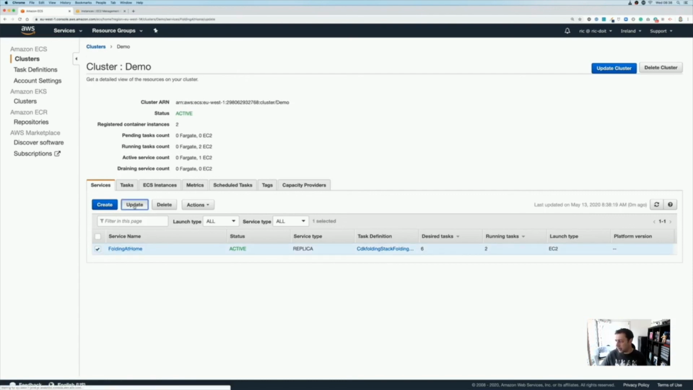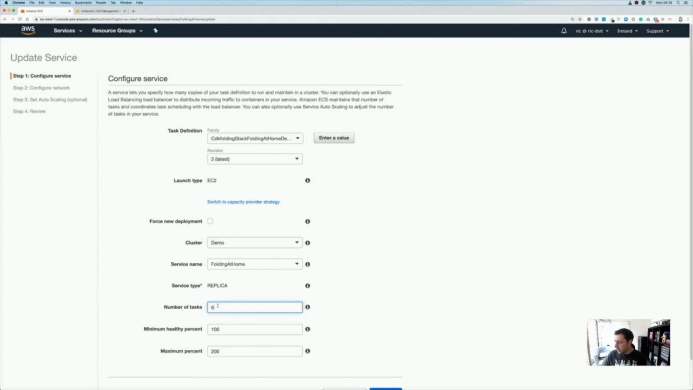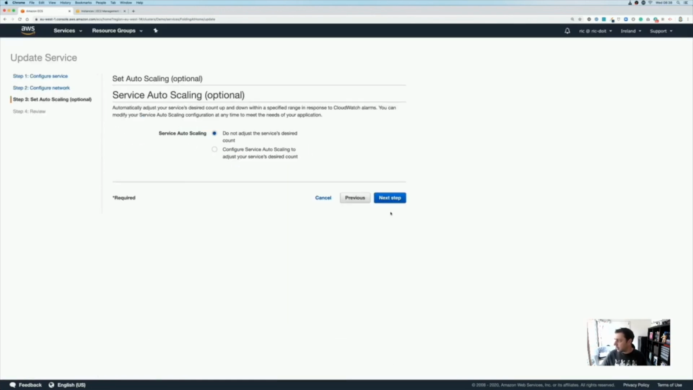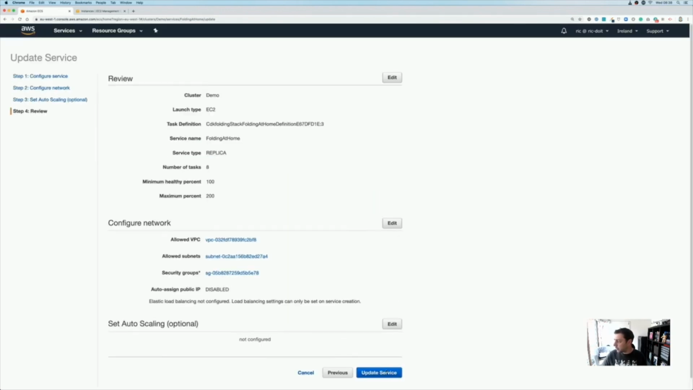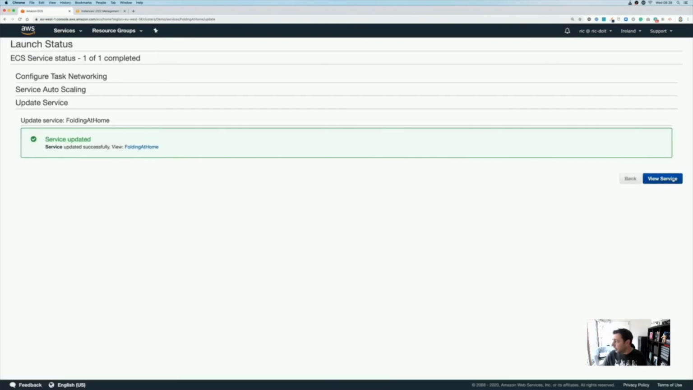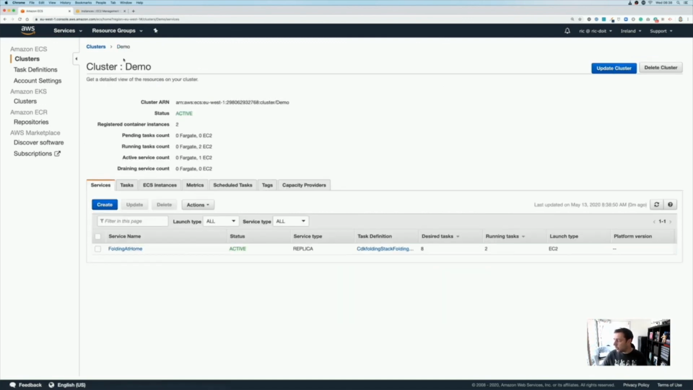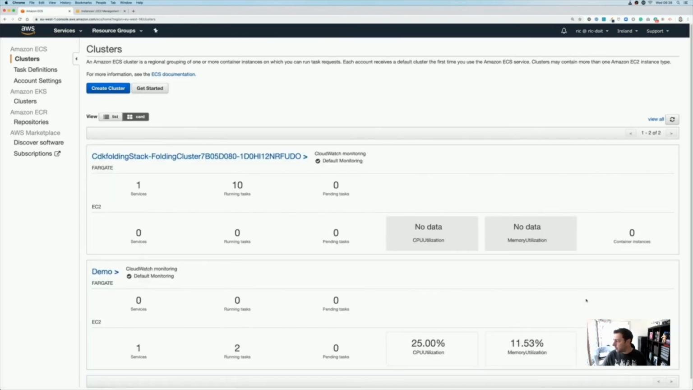I'm going to go in here and update this service, and I'm going to take it one step further. I'm going to say I want to run more tasks. After all, Folding@home is for a cause. Keep going through, accept all the defaults, and the service is updated. So the scheduler is now going to go and try and place this workload. What we'll see starting to happen is more containers getting started. I'm going to drop back to the view and wait for these tasks to come up.